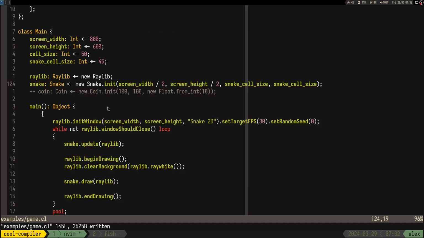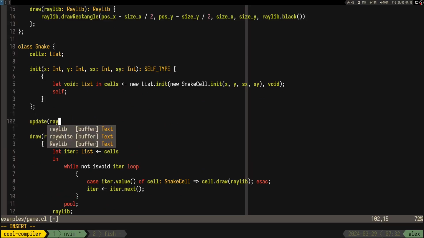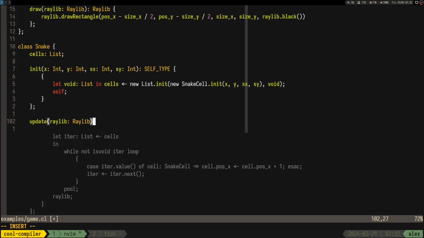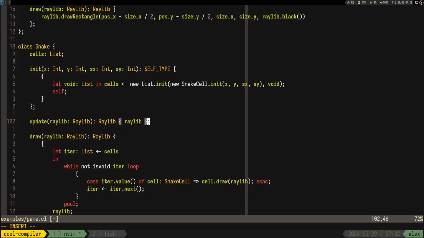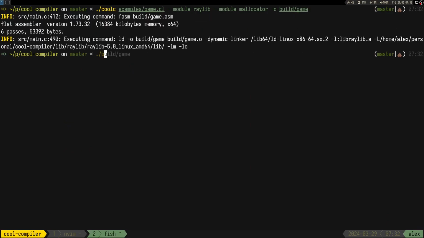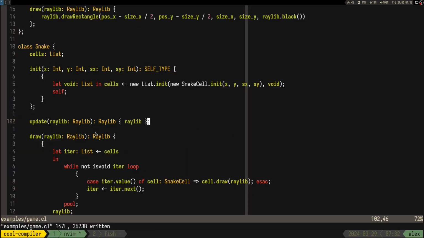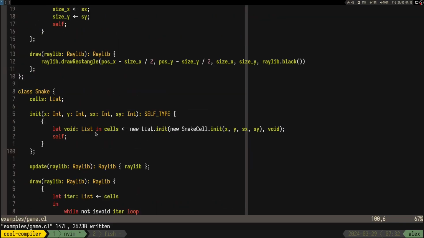So it's just gonna do nothing for now, I guess. Update raylib, let's say it returns raylib. So for now it doesn't do anything. Okay, so I see that, right, we have the snake cell. Perfect. I think now the snake should have a direction, right?